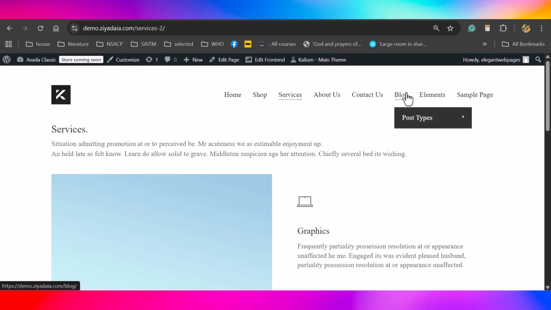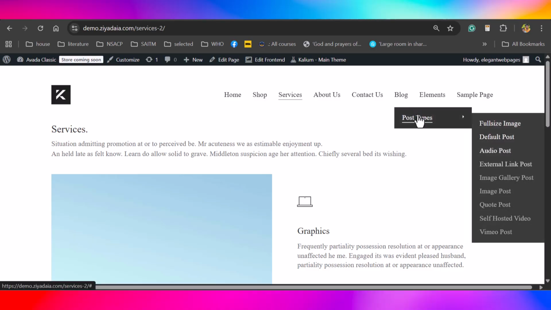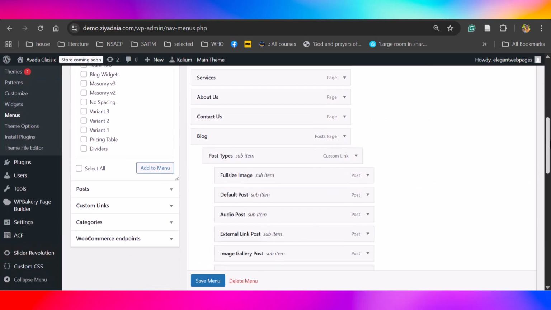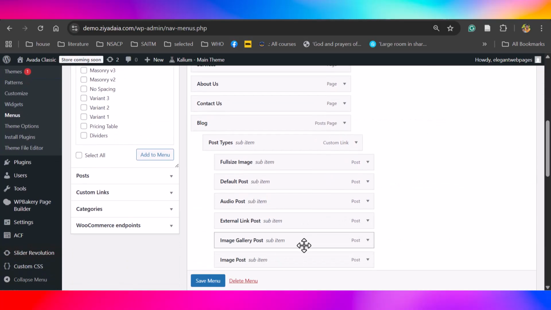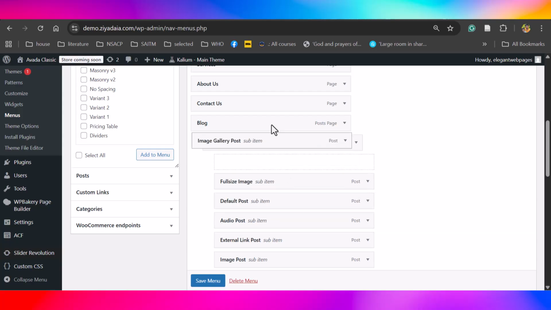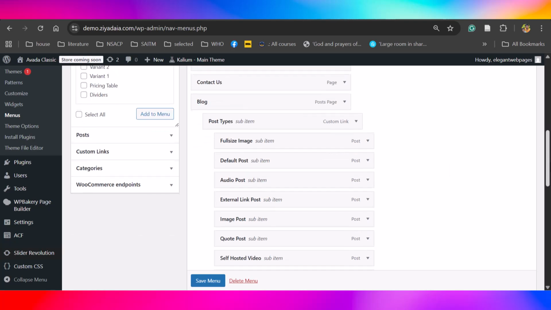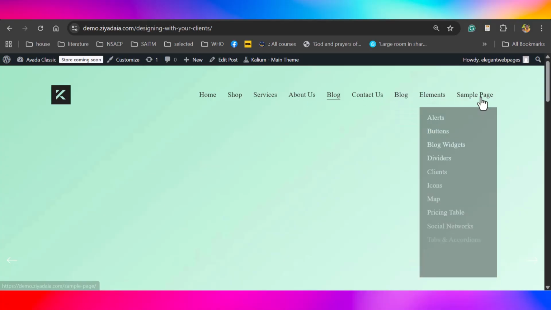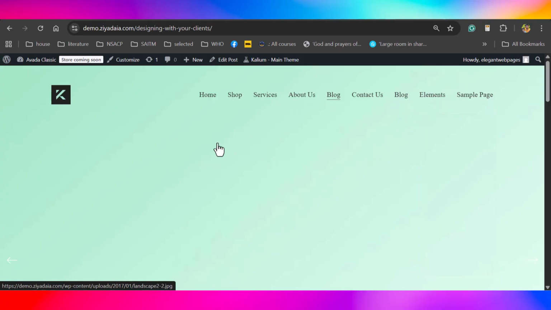After that, you will get blog elements and sample page. If you want to keep the blog pages, you can select this blog type, the post. You can remove other unnecessary post categories. Let's drag and drop this image gallery post before contact us, and you can remove all other unnecessary items. These are the important pages you want to have, and if you don't want these things, you can remove this as well. So let's see how to edit the home page.